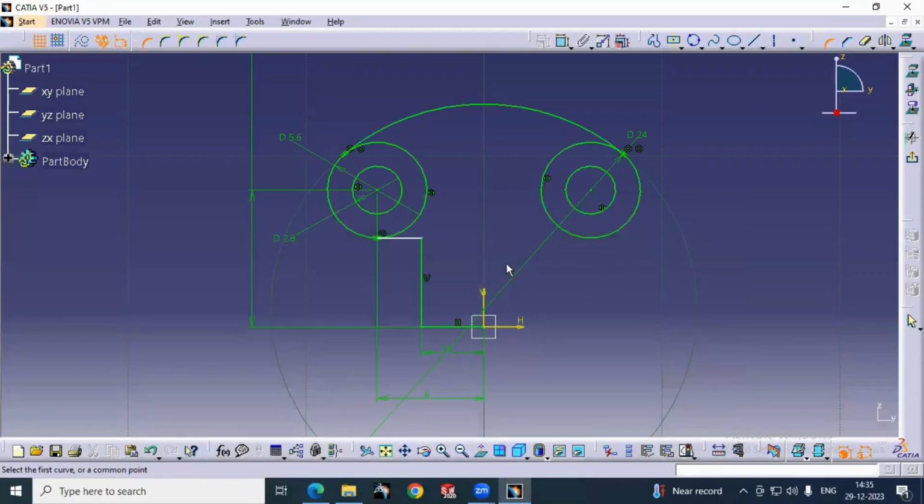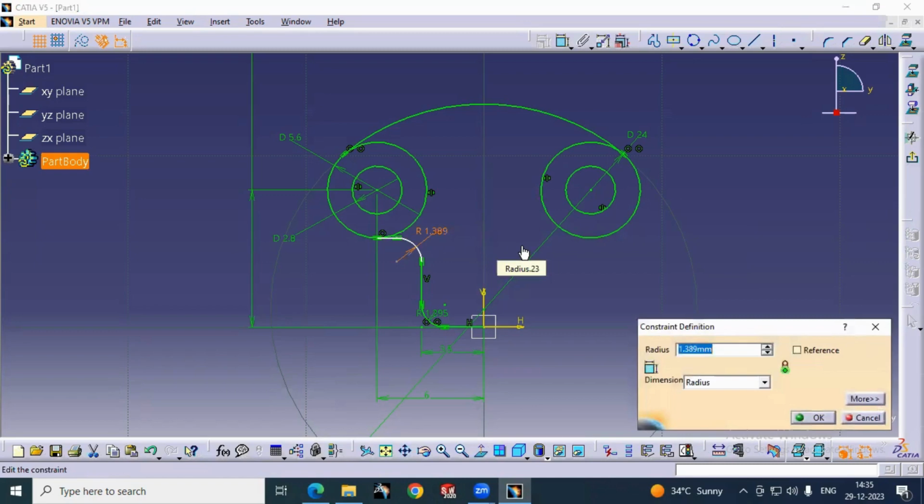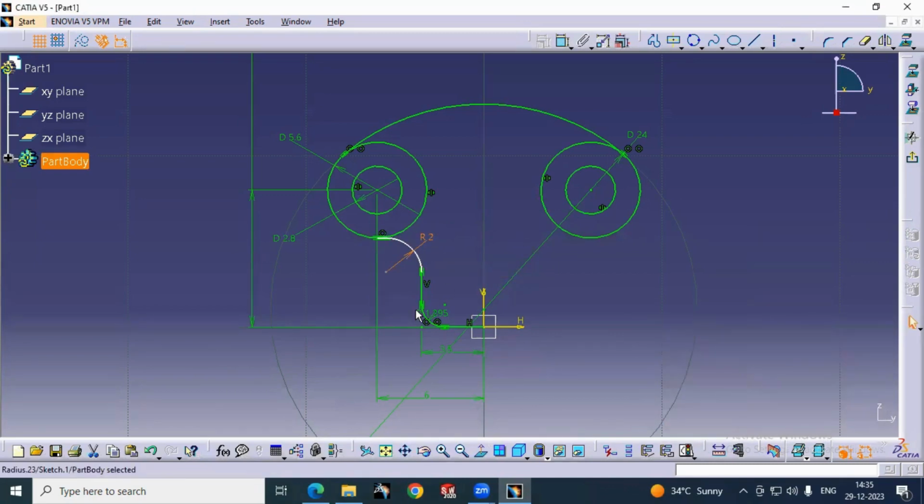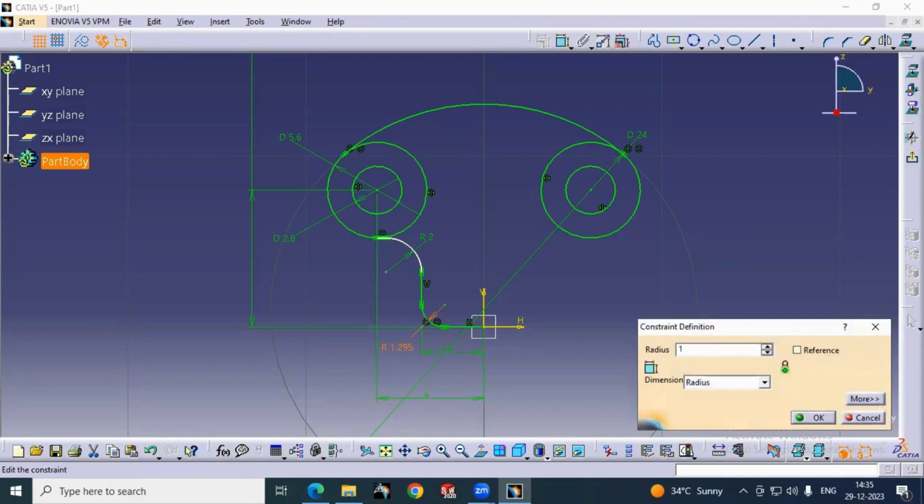Click the fillet option. Select this line, select this line, select this line, select this line. Now we will enter the values. This one is 2. This one is 1 mm.